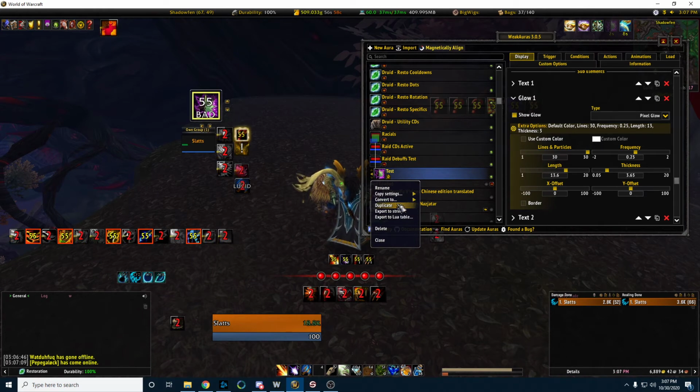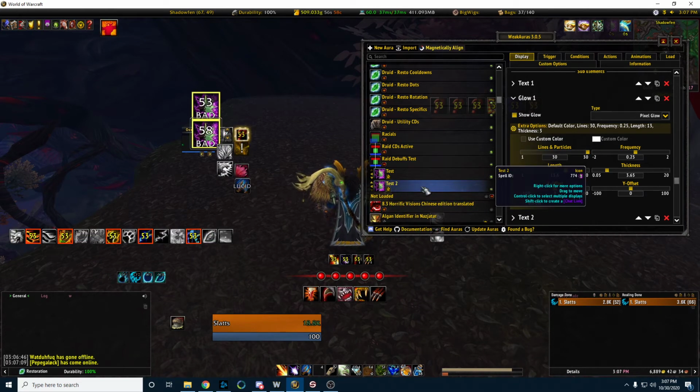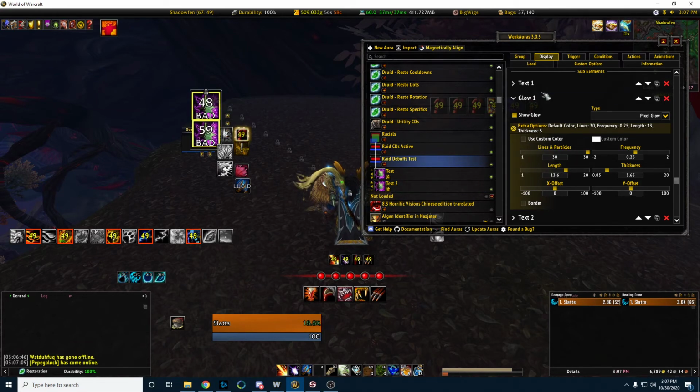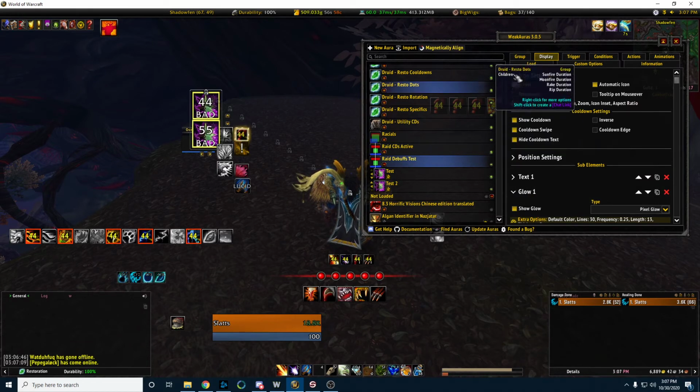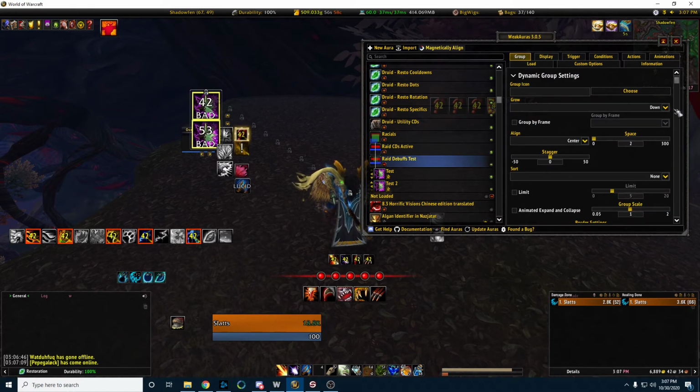I'm going to duplicate this. Test 2 is fine. And you see that it goes down. That's not really what I want. I want it to go sideways. So I'll click at the top level of raid debuff test, go to the group, and I want it to grow left. There we go. And then I'll reposition this.